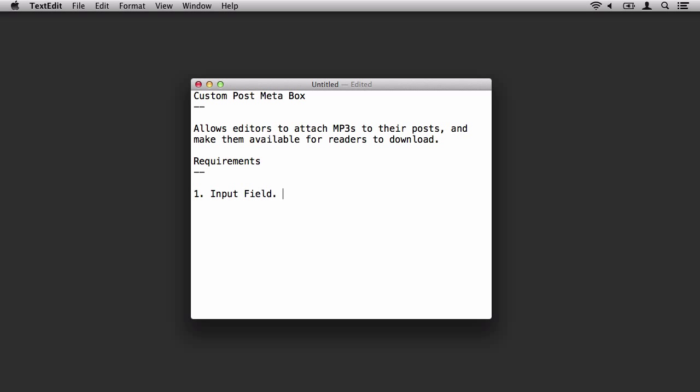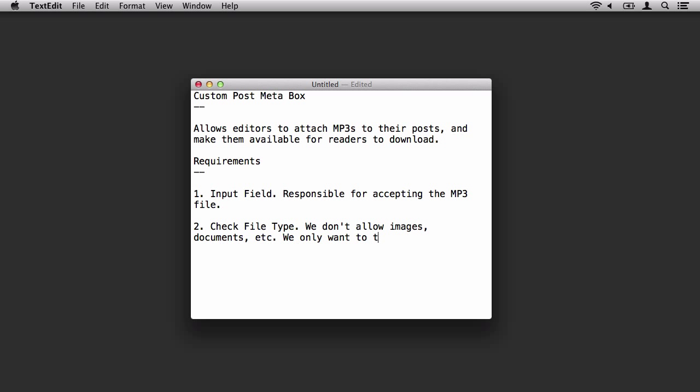First, in our metabox, we know that we need an input field. This field is going to be responsible for accepting the MP3 file. Next, we know that we're going to need to check the file type. That is, we don't want to allow images, documents, etc. to make it through. We only want to support MP3s.